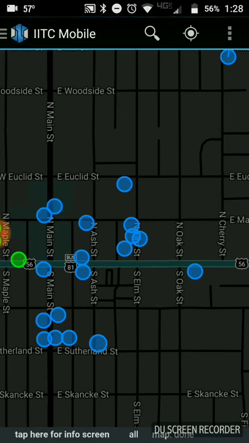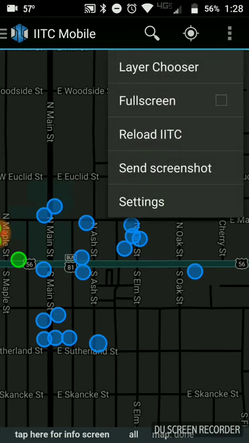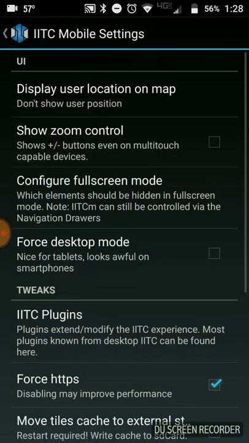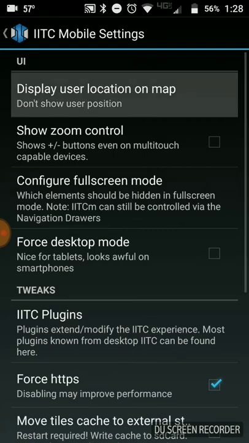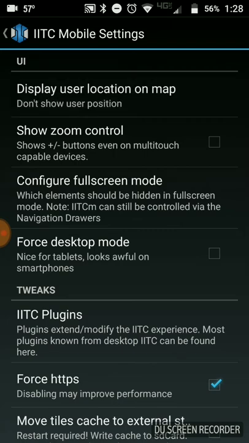So we'll start off initially, before we go any further into the actual Intel map in and of itself, let's just dive into the settings for a second. So we tap the three little tabs, come down here to settings. If you want to see where you're at on the map, you can do that up here with the display user locations. You can put a manual zoom control so you don't have to do the pinches.